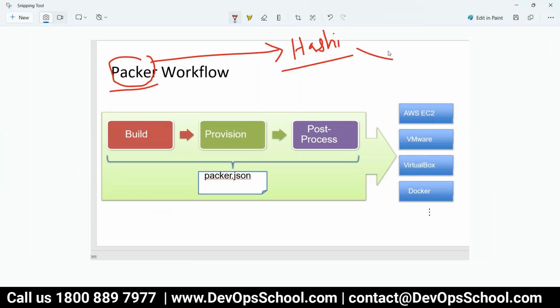Now HashiCorp developed this product in the Go language. That means you cannot ask, can I run Packer on Windows, Linux, Mac, or whatever? It can run anywhere, because Go is also platform independent like Java. So yes, the Go language.